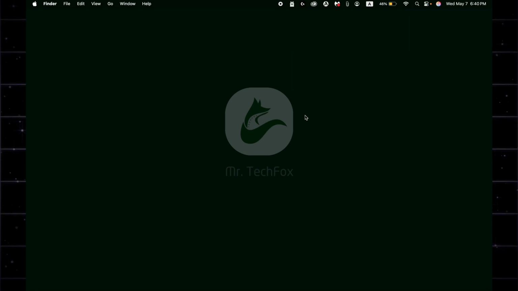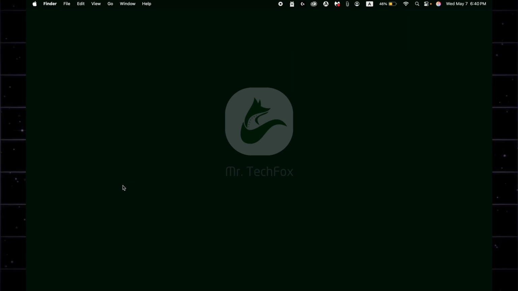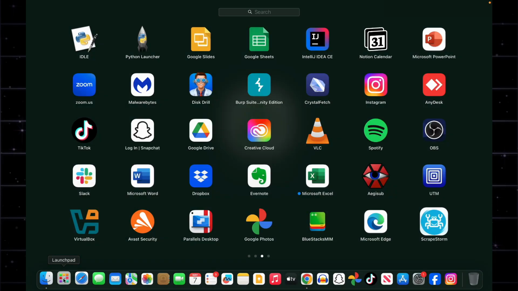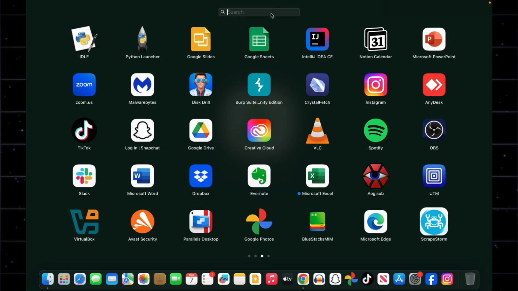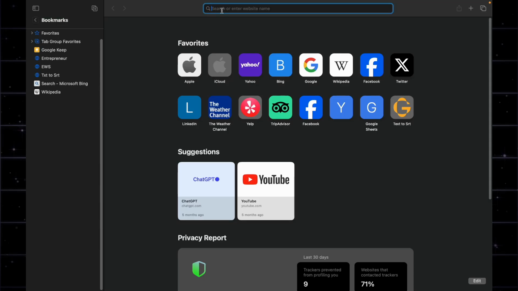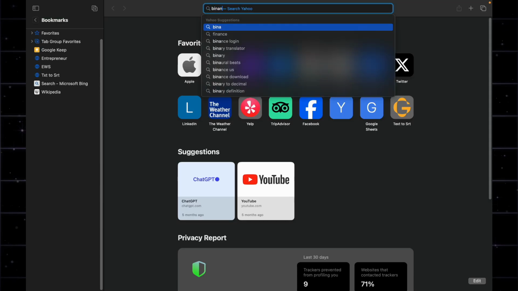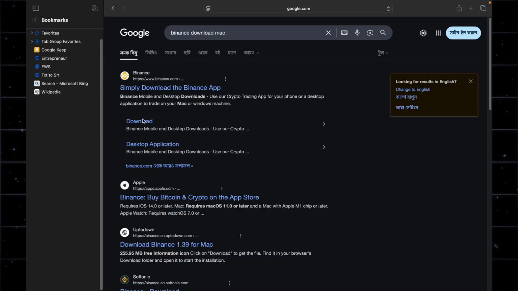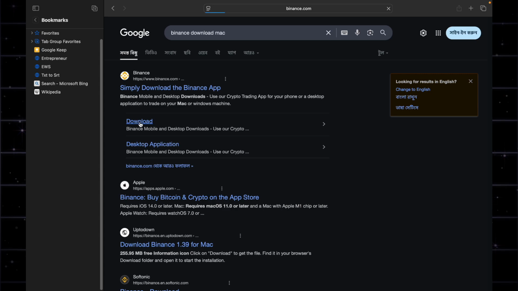First of all, you have to open your browser. So we'll use the Safari browser. Click on this Launchpad and search for Safari. Open the browser, and now search here for Binance Download Mac. Normally, click on this download button.